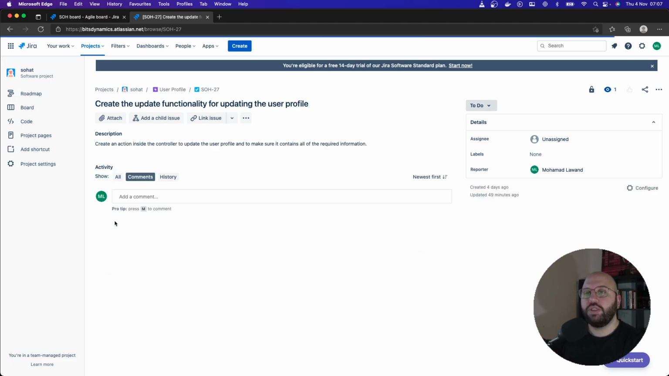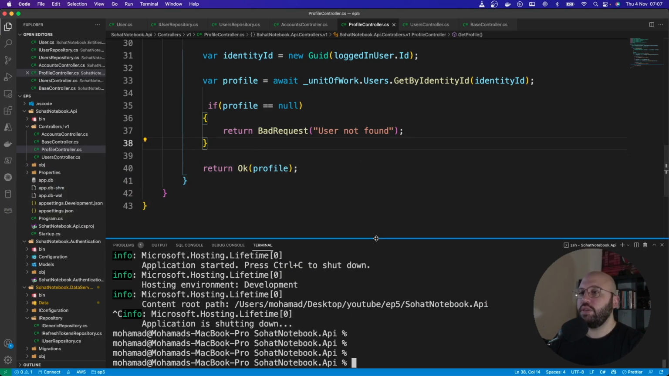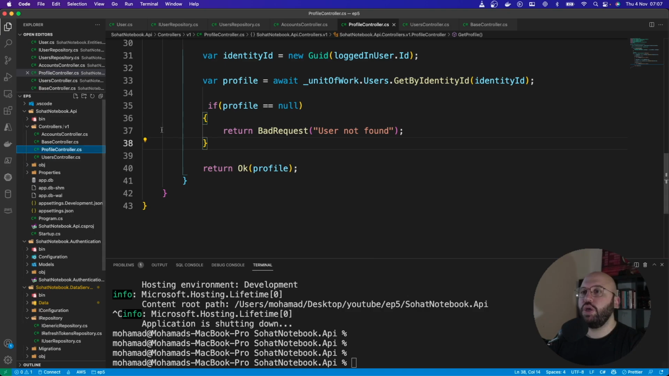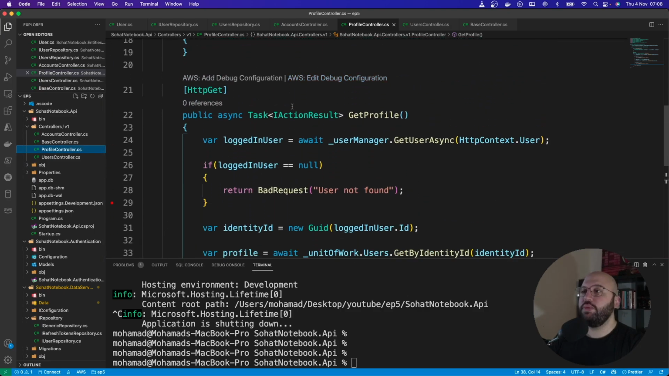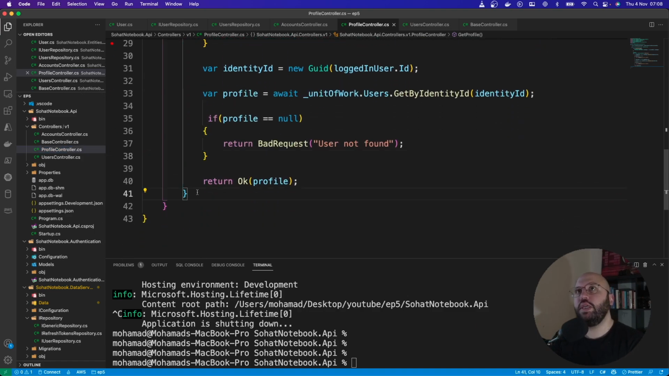So first, let us open this, see if there's anything else. Create an action inside the controller to update the user profile to make sure it contains all of the required information. Very straight and simple to the point. Let's keep it as simple as that without delving into any more details. So let's go back to our code. Basically what we're going to be doing here, first we need to stop the application, and inside our profile controller, which we are in, we need to create a new method which is going to be responsible for updating the profile. So first of all, let's think about it this way. If we're going to update that profile, what we need to do is send an object, and that object is going to be a DTO.